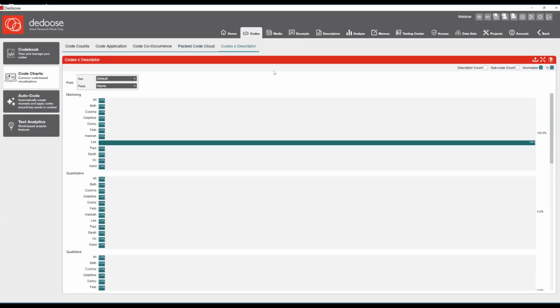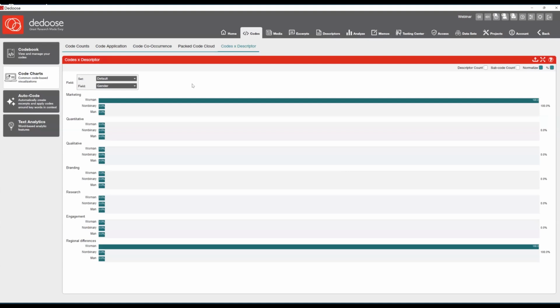And then lastly, you have code times descriptor. This would be a more advanced chart. This allows you to put your codes in relation to any descriptor data that you have in your project. In the webinar portal, I included a past webinar I did on descriptors. If you're interested in how to use those, I recommend that be your first stop.